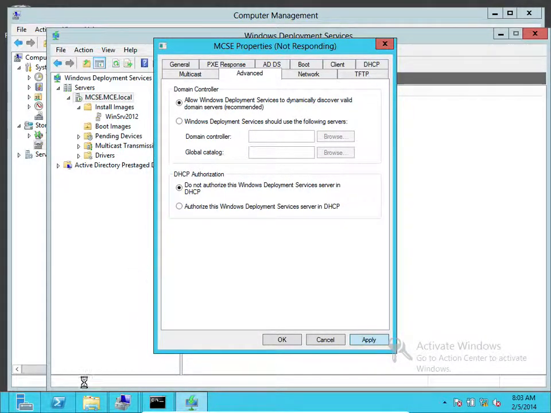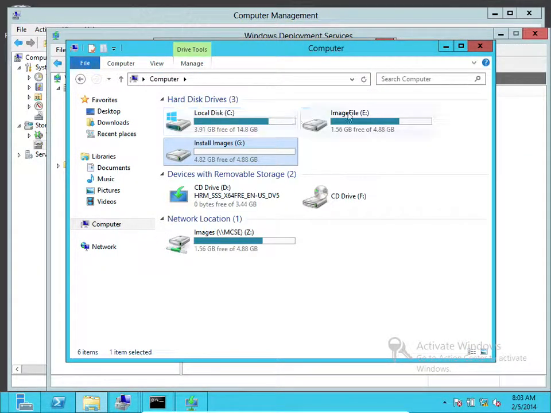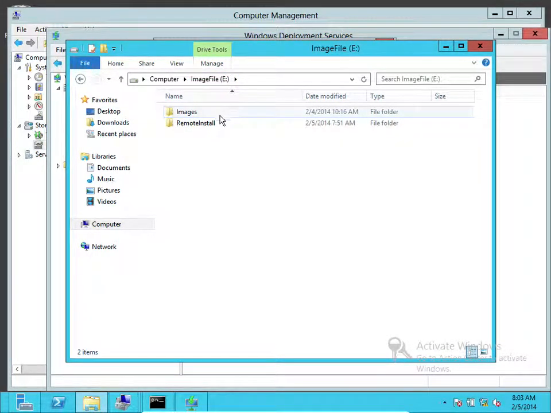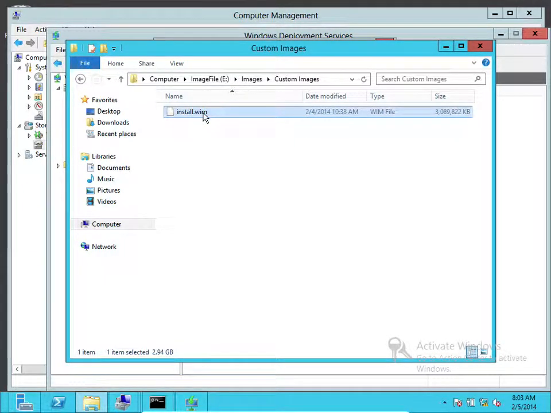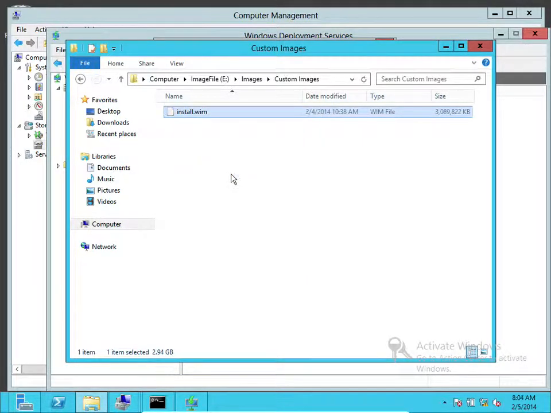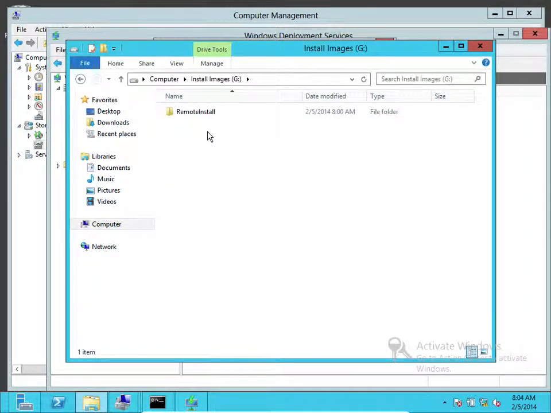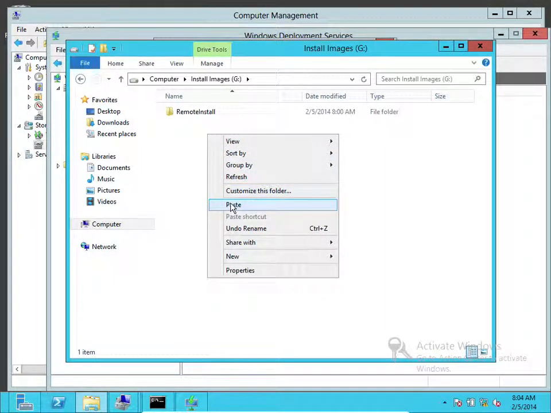Okay, in the meantime, I want us to do this. Go back to computer, go to install.wim, image drive E, go to images, go to custom images, right click on the install.wim, click cut, then go back to computer, go to install image G and paste it there.